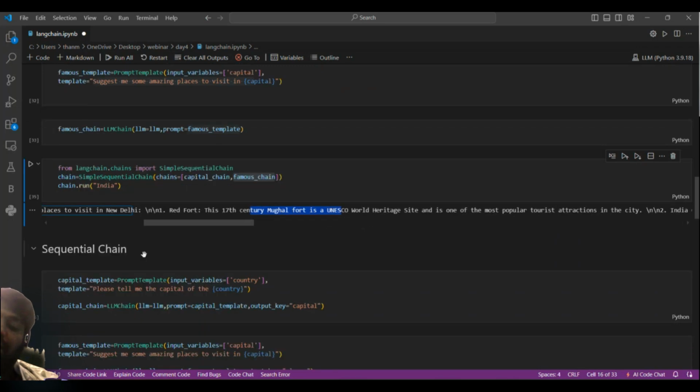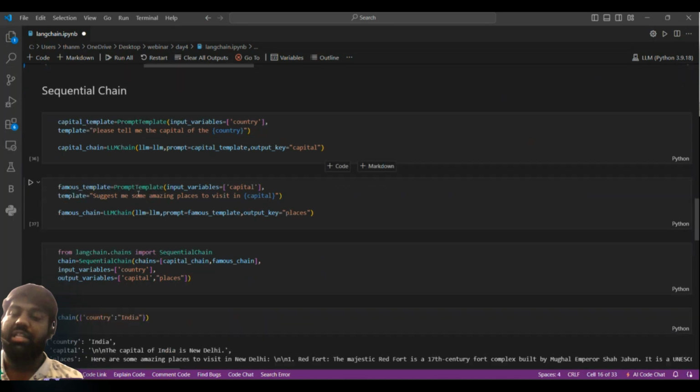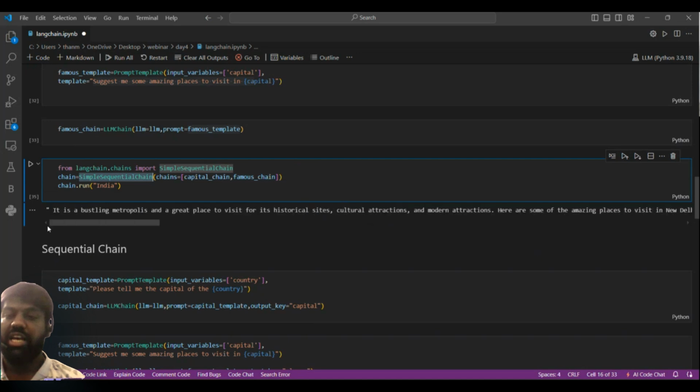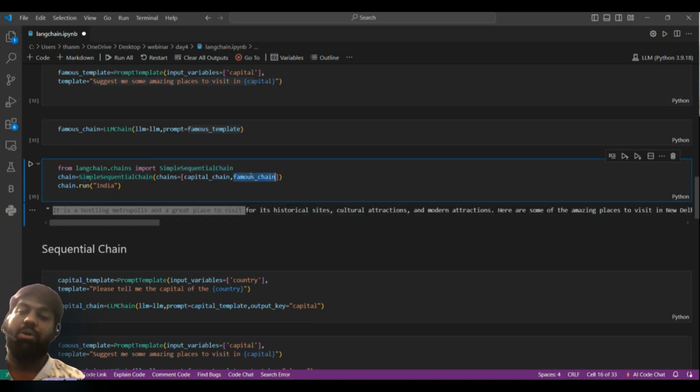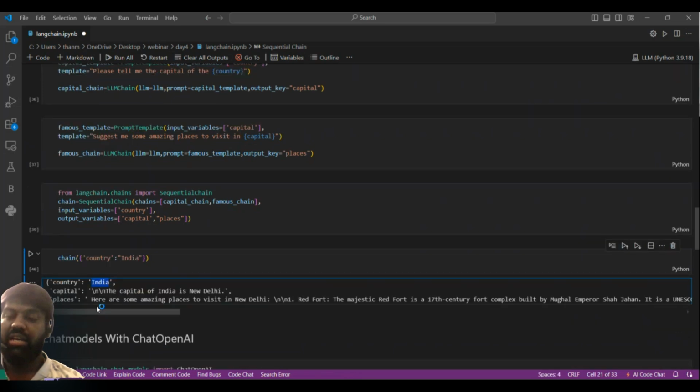So that's the major thing. There are a lot of ways you can retrieve the data, like using LangChain, using agents. You can use prompt templates. You can use sequential chain, simple sequential chain. See, I used simple sequential chain. It gave me the output of the last prompt. It didn't give me the prompt of capital India. When I use sequential chain, it gives the country India, the capital of India is New Delhi, and places. Here are some amazing places to visit. So this is the output that you're getting.